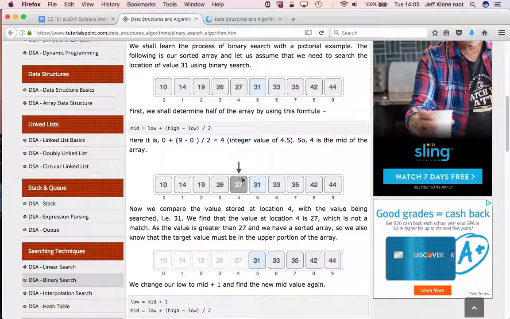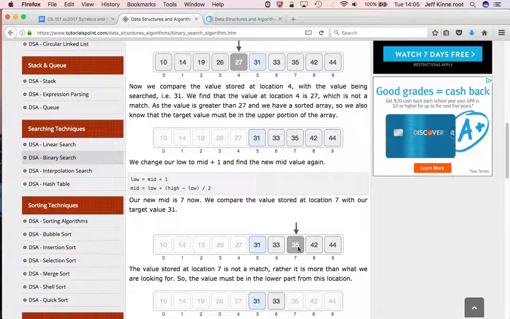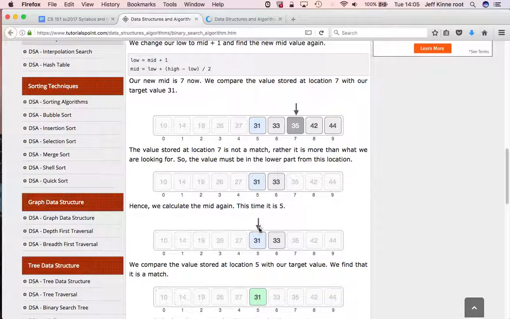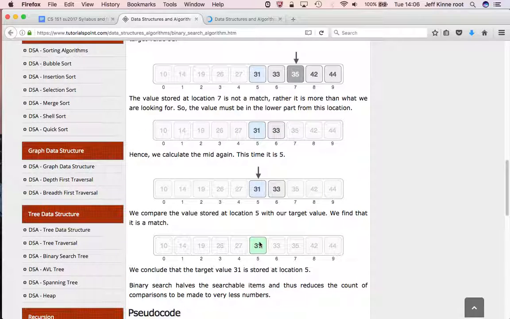Let's look at their picture. So they looked at 27, and then they can get rid of the rest of that. You know 31's not going to be in there. Now they look at the halfway point, and then they know that 31 is not going to be on this part, and then they happen to look at 31 next. And that was 3 operations.